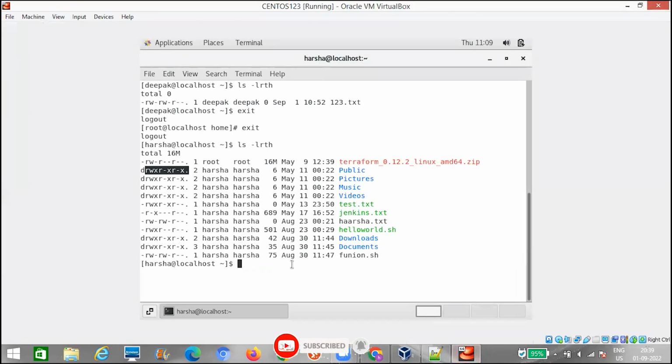So right now I'm in user Harsha. How am I coming to know that I'm using user Harsha? If you see here, it is showing Harsha. And also there is a command I can use: if I use whoami, it will show which user I have logged in.